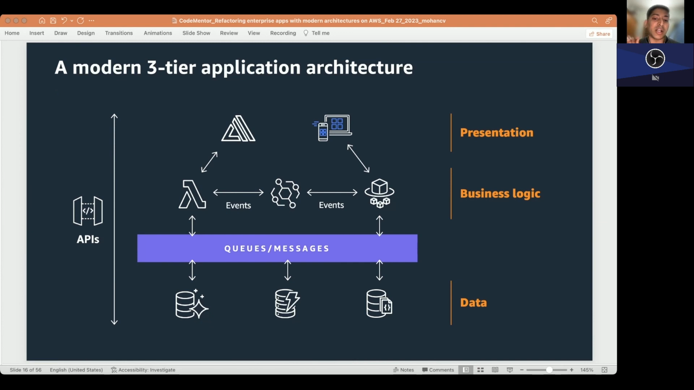And then for integration and communication, we're using a combination of events, messages, and queues, as you can see in the image. This is to facilitate communication between more than one service. So events, queues, and messages is basically how that inter-communication between services will happen in a modernized, refactored application architecture.